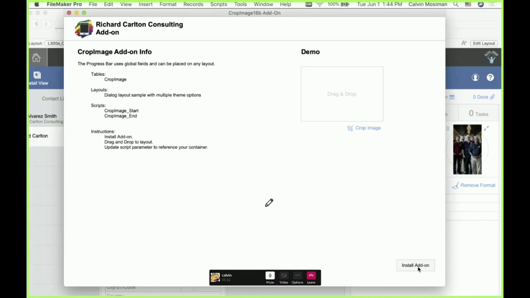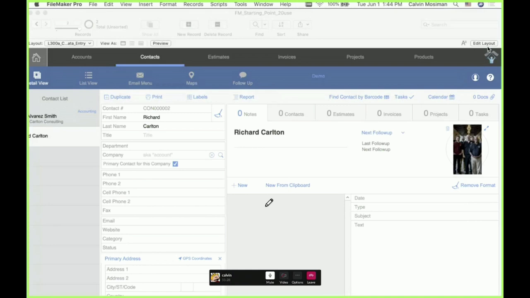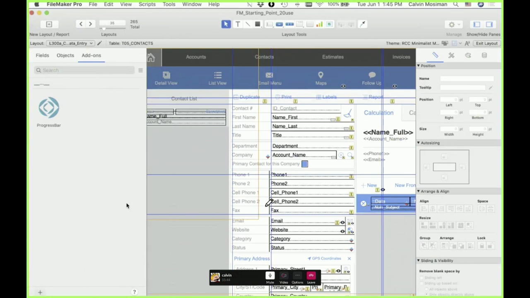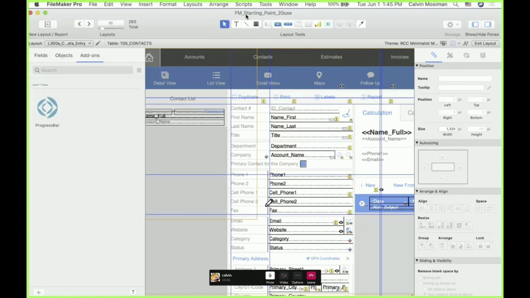It's going to take just a minute to do this. And now it has installed. Once it's installed on this machine, I'll need to install it in the app itself. So we'll go into layout mode, select the add-ons pane, and the plus button to add a new one. It's thinking about it. It's not responding. That is different. I'll try that one more time before I decide to quit FileMaker. Oh no.